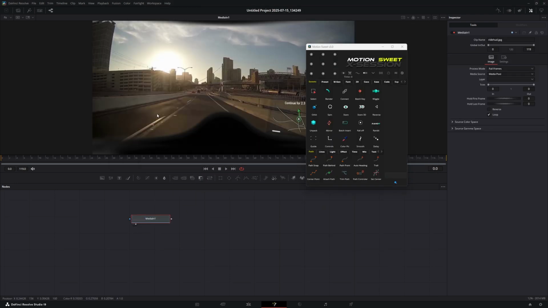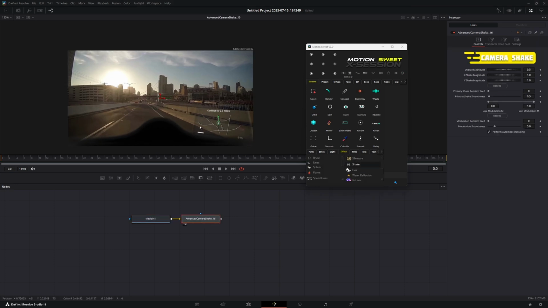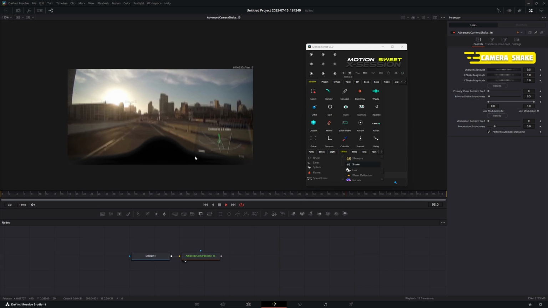Camera Shake plugin. One of the best camera shake effects I've made so far. Even with a still image, it adds amazing dynamic motion. Great for enhancing energy in any shot.